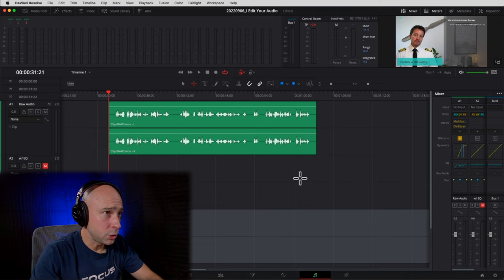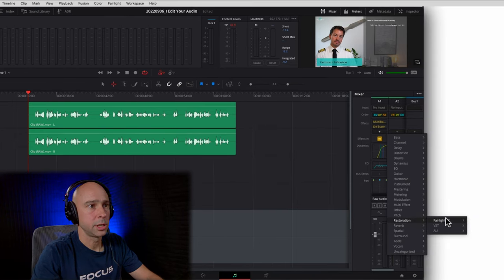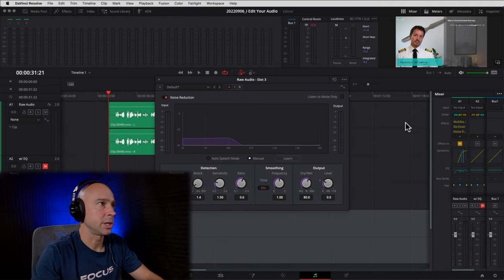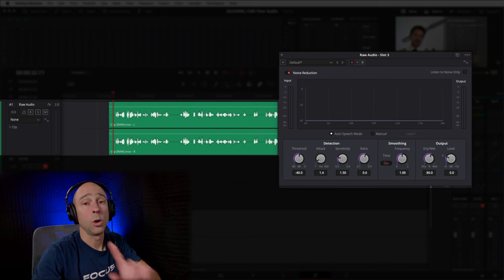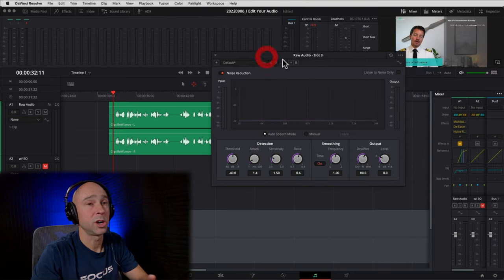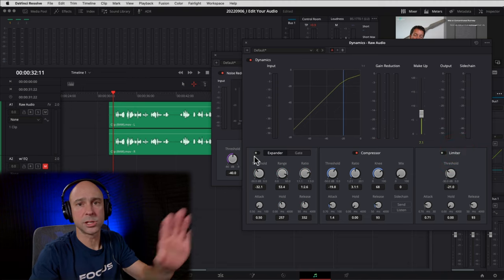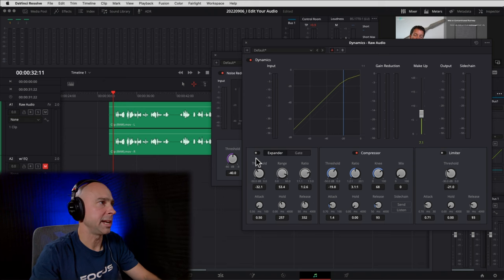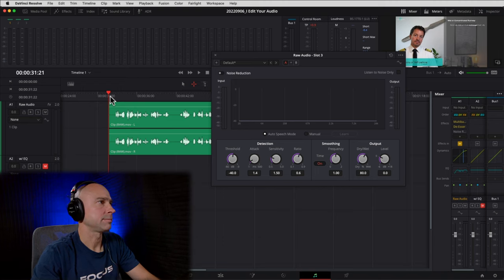So back into Fairlight here. Let's go ahead and click on the plus. We are going to come down to Restoration, Fairlight Effects, and Noise Reduction. Now, first, I'm just going to try the auto speech mode, and let's see what happens. Oh, actually, before we do that, I'm going to go ahead and turn off my expander in my dynamics here, because that's limiting the background noise. So now no background noise is getting eliminated or anything like that. So let's just play through. You can see what it sounds like without the expander on there. Here's what it sounds like.